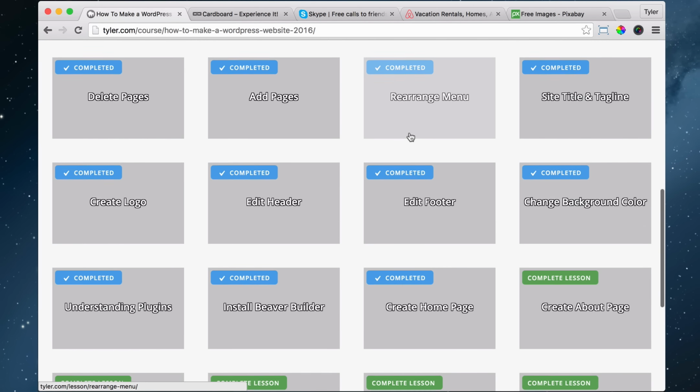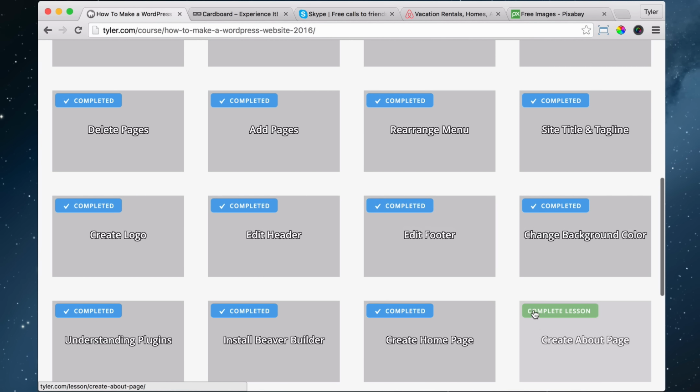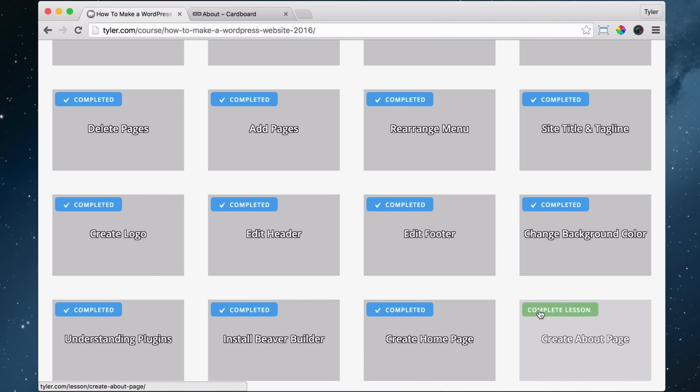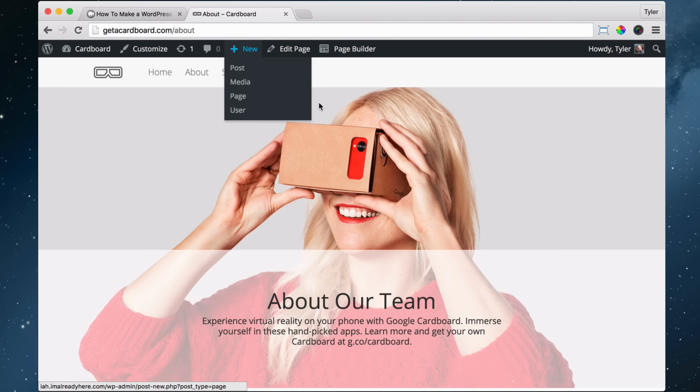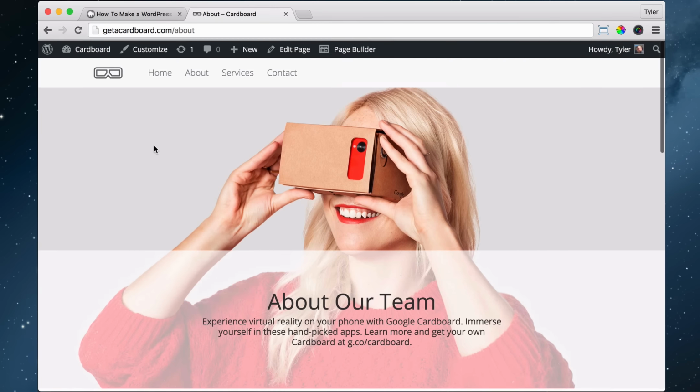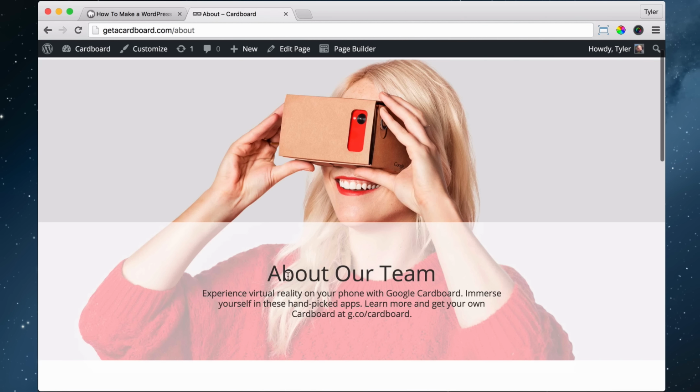The next thing that we have to do is create our About page, and that's pretty easy. But first, let's check out the completed page. This is what your About page is going to look like when it's completed. We're going to have this big picture up here and this "About Our Team" with the transparent box behind it, so it's very modern, a very cool look.